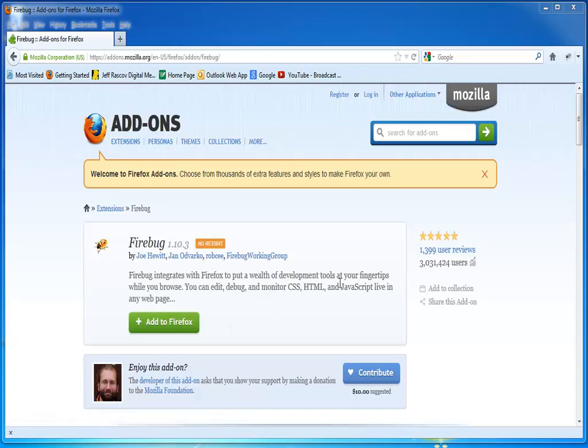It's a great tool to learn how to write. You can edit, debug, and monitor CSS, HTML, and JavaScript live in any web page. So it's a way of adjusting the code and seeing how other people code, copying code, all kinds of different things you can do with the Firebug add-on to the Firefox browser.